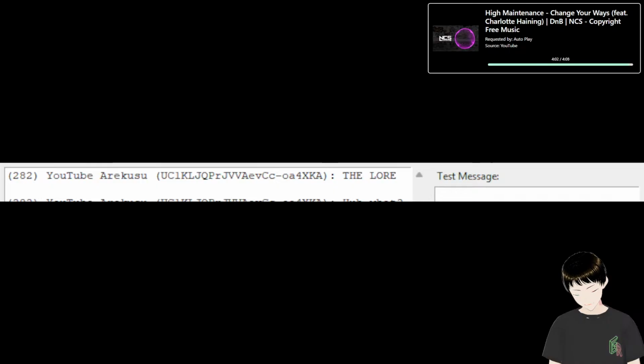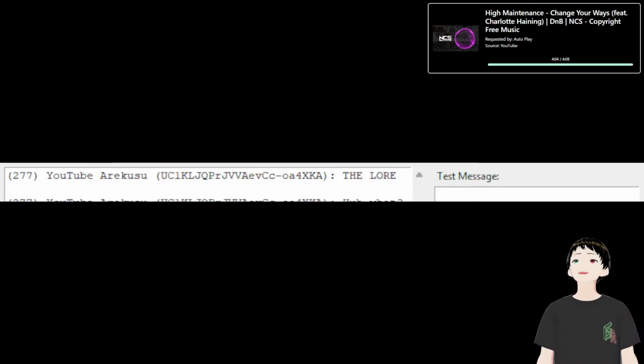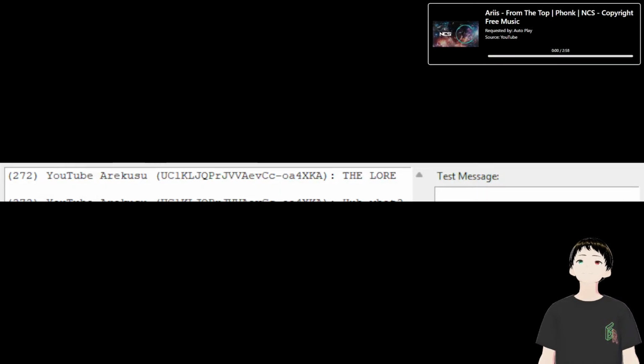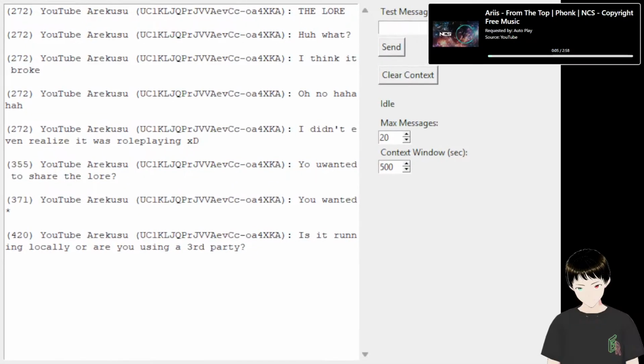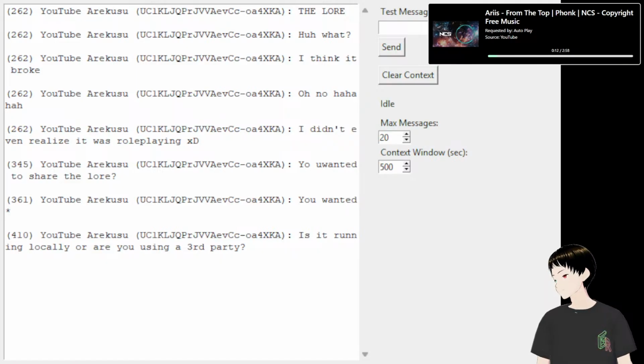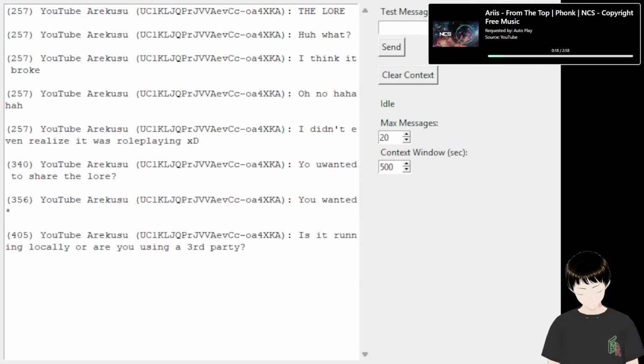Great, now it's broke. There we go. Is it really running locally? It is local. What model am I using? I am using the Minstrel 7B.